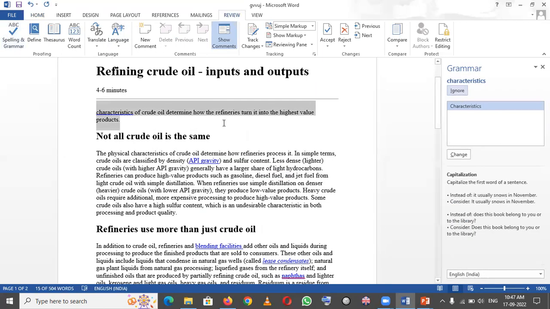After clicking it, a menu appears at your right hand side. Then you can see which words are supposed to be corrected or ignored, or you can even add them to the dictionary. So that's how you can spell check your whole Word document.